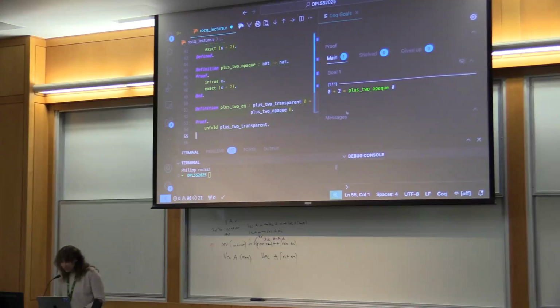And here it unfolds it, right? So now I see that the left-hand side of equality in my goal is unfolded, and it's 0 plus 2, and then I can do the promised tactic simple, and it computes its way to 2. So again, the computation rule for plus, because plus is defined similarly to what we did on the whiteboard with induction on natural numbers.